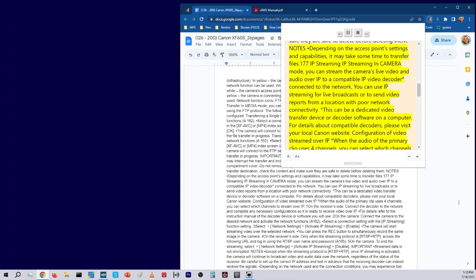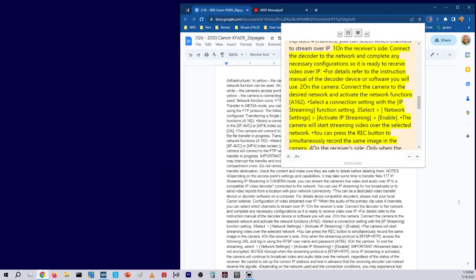Configuration of video streamed over IP. When the audio of the primary clip uses 4 channels, you can select which channels to stream over IP. 1. On the receiver's side, connect the decoder to the network and complete any necessary configurations so it is ready to receive video over IP.